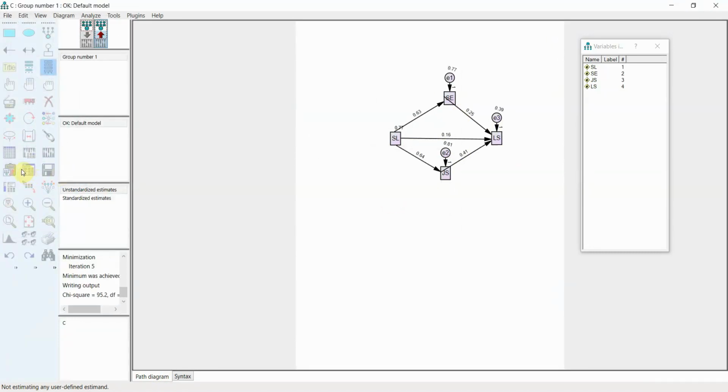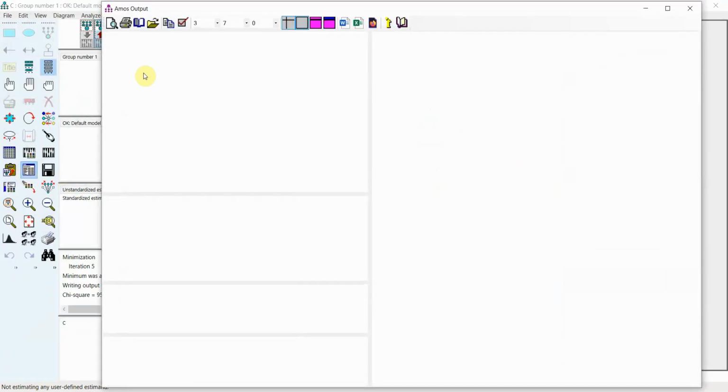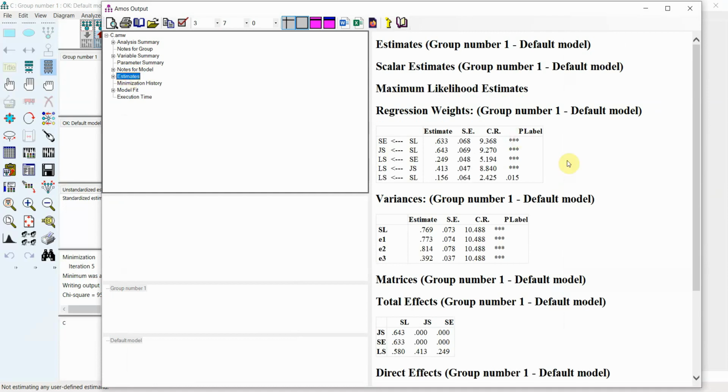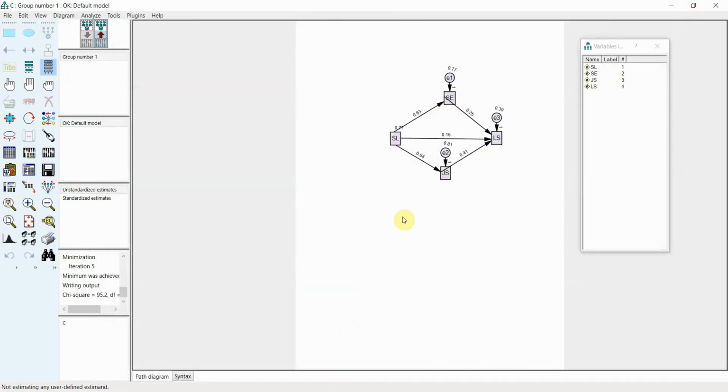Yes. And have a look here. Go to estimates. And the relationships are significant. These are t-values and these are your estimates. So this is how you can use a correlation matrix as input for AMOS.